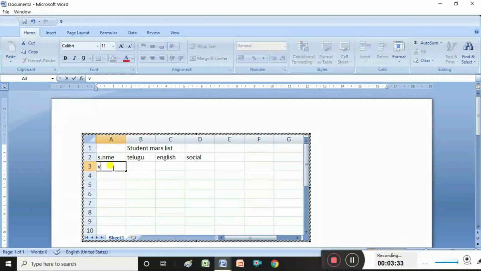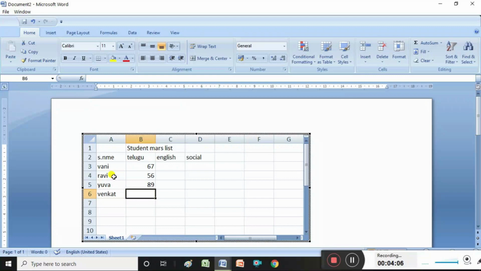Now I am typing names. First names I am typing now. Student names. Next to the name here I typed. Next to that, subject-wise marks I am entering. Next, English marks I am recording.